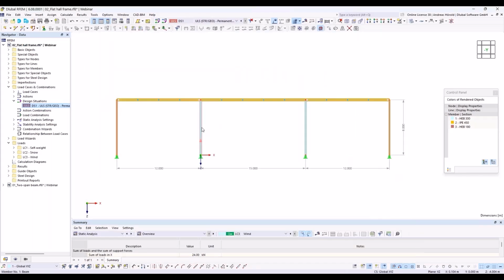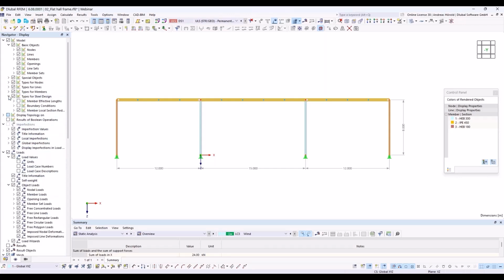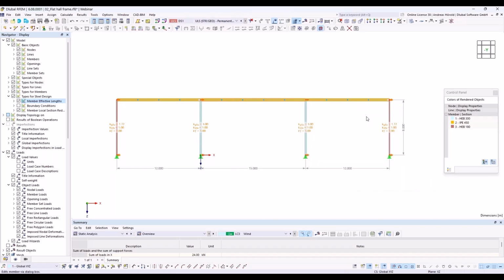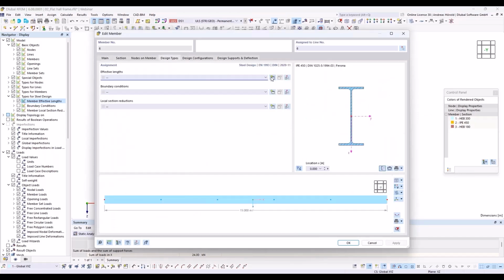And you can display the effective lengths. Then we navigate to display, then types for steel design, and I select member effective lengths. And you can see the factor 3 and 1.72. Then I select the inner horizontal beam by right click, members, edit, then design types, effective lengths. I create a new effective length.